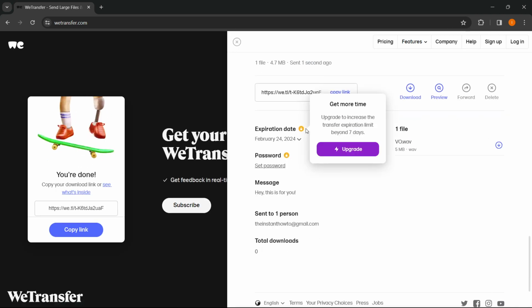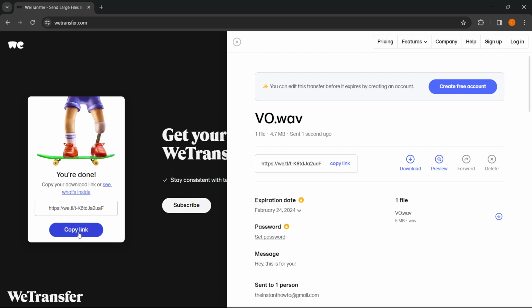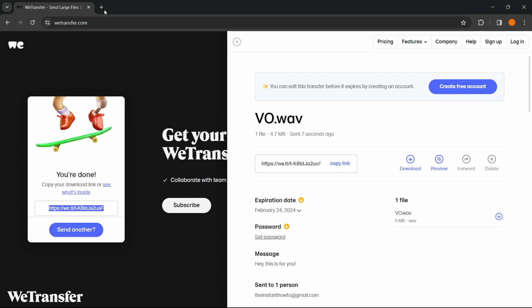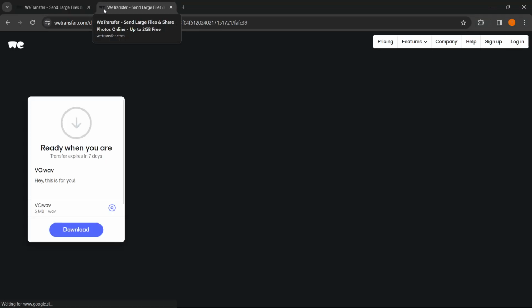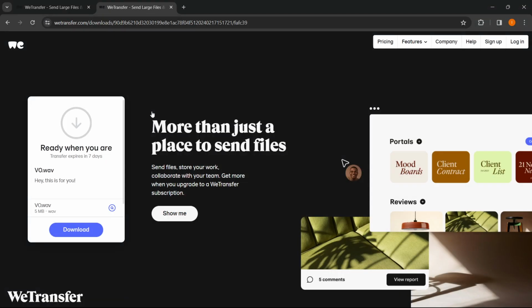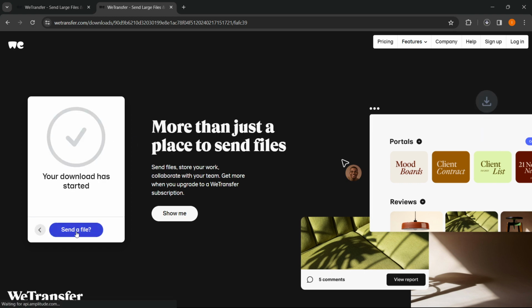Now, as you can see, that's your link, and what you do is then press on copy link, and you can just send it to anyone you'd like to, and when they put that in there, as you can see, they can download the voiceover or whatever file you've put in there by clicking download, and then just simply opening it from their downloads, and that's it.